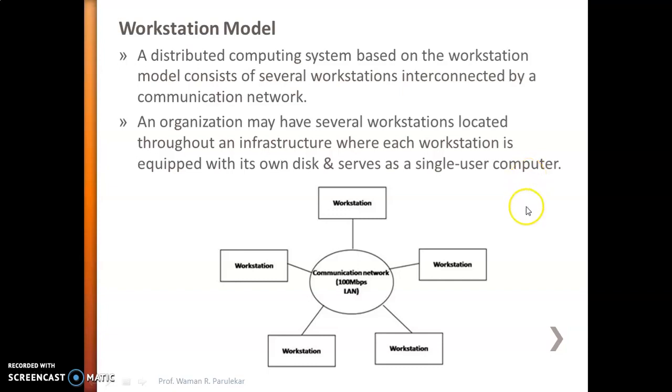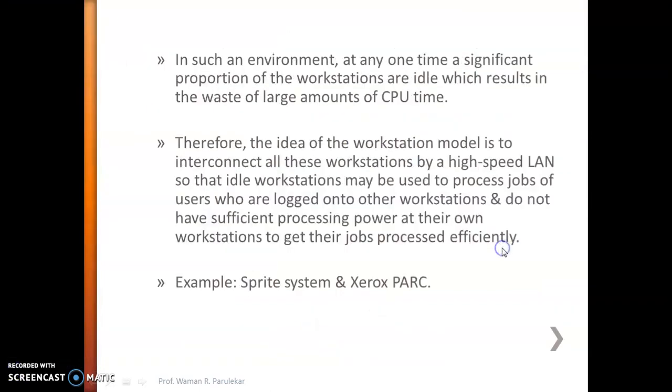The idea behind the workstation model is that multiple workstations are connected through the communication network, and suppose you want to perform a job and workstation 1 is idle, and you are logged in through workstation 2, you can perform your job on workstation 1. That is possible. If this CPU is idle, you can use this CPU time of workstation 1 and get your job done. That is the idea behind the workstation model. Okay, the examples of this type of workstation model are Sprite System and Xerox PARC.